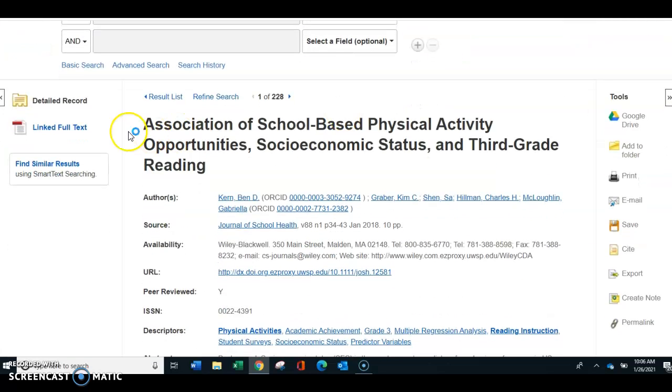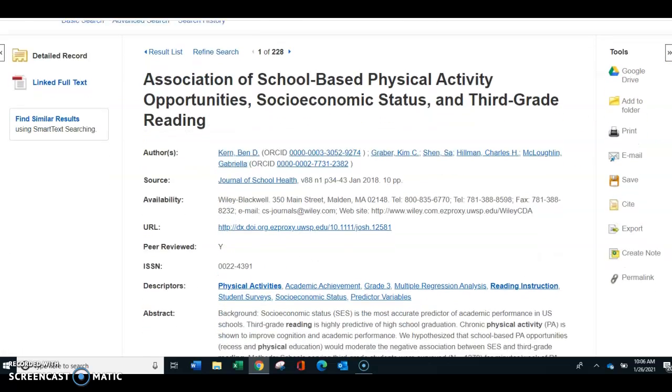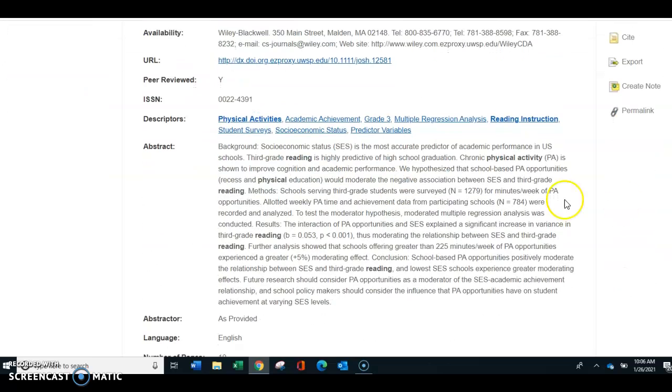I still have a link to look at the full article, but I get more information that might be useful to you. And specifically, you'll want to look at the descriptors. This is one of the places that can help the most with picking out those keywords.